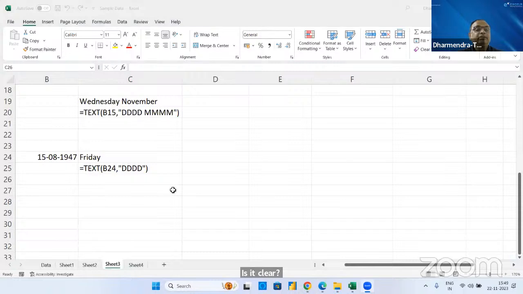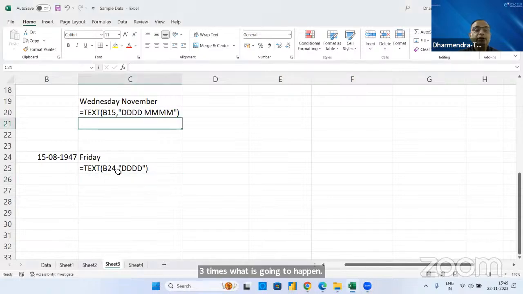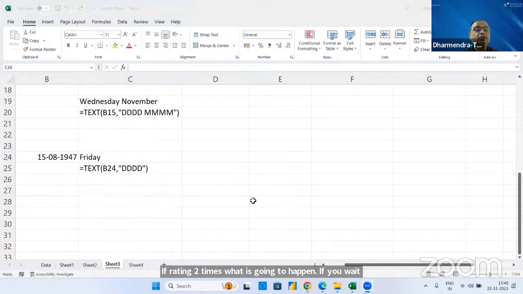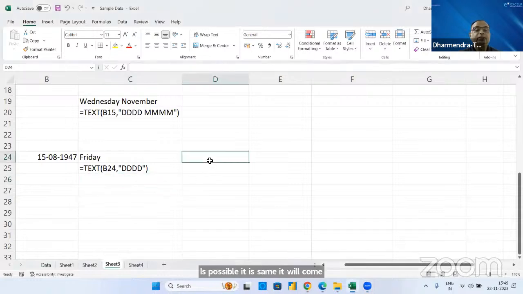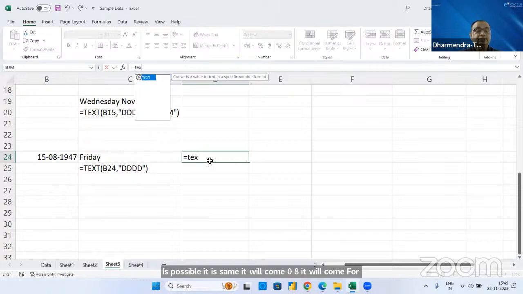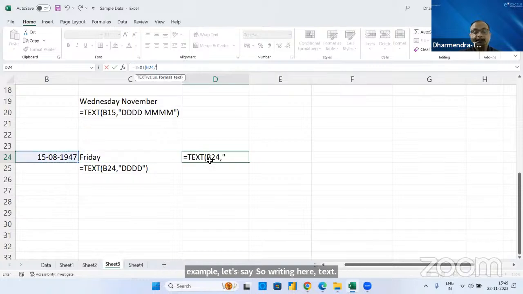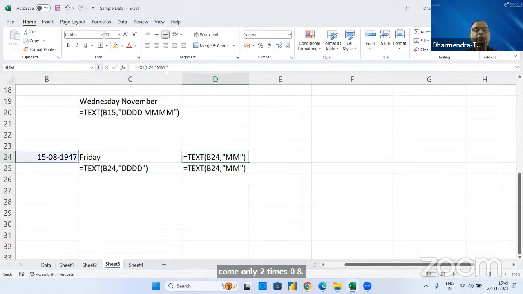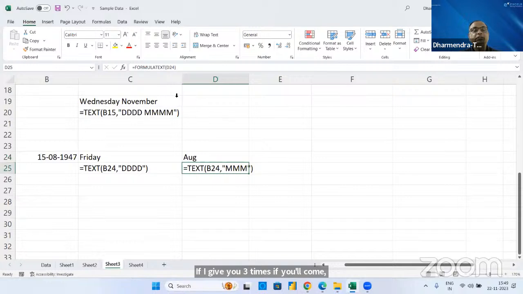See, that's why I told you, if you're writing 3 times, what is going to happen? If you're writing 2 times, what is going to happen? So these are formats. Which format you want? The MM also is possible. It will come 08. For example, if you're writing text and go for the cell address and write MM, it will come only 2 times, 08. If I give 3 times, it will come Aug. If you give 4 times, it will come completely August, the complete format.